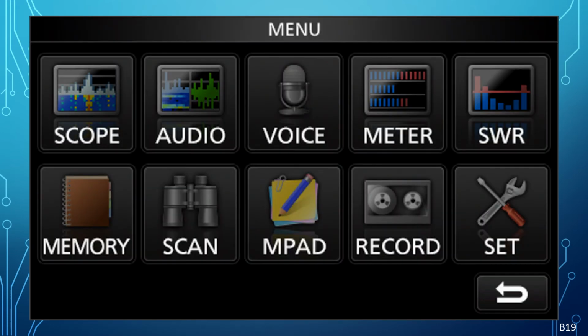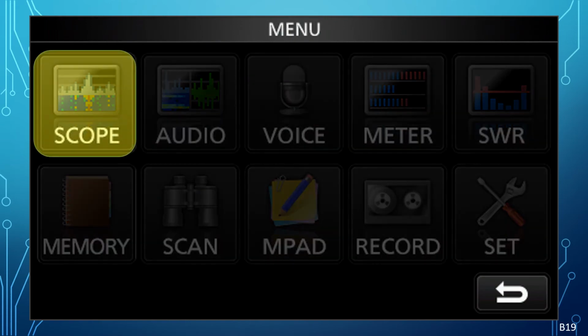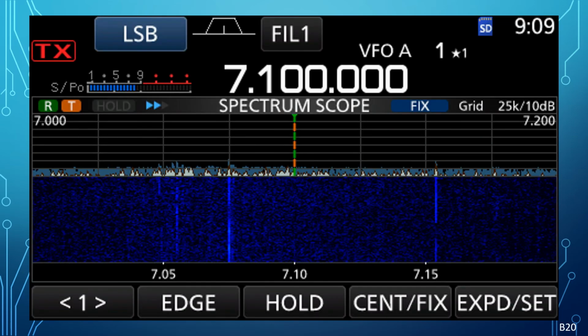Back to the menu, and now the one you've all been waiting for. Let's look at some of what the scope button offers. I am showing the spectrum scope in its fixed mode. A complete frequency range is shown, which is your choice. The only stipulation is that it cannot be wider than 1 MHz.